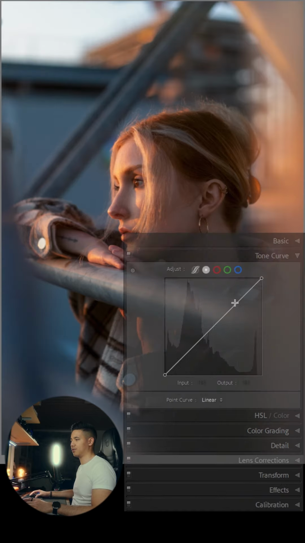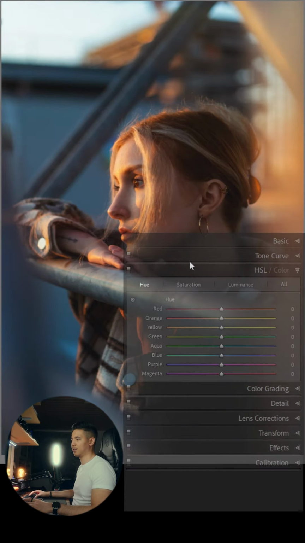Next, I'm going to add a traditional S curve by pulling up my highlights and pushing down my shadows. Then I like to add a blue curve here, it's adding some blue tones in the highlights and shadows. Same with the greens. Then I go down to HSL color, then adding some yellows here.